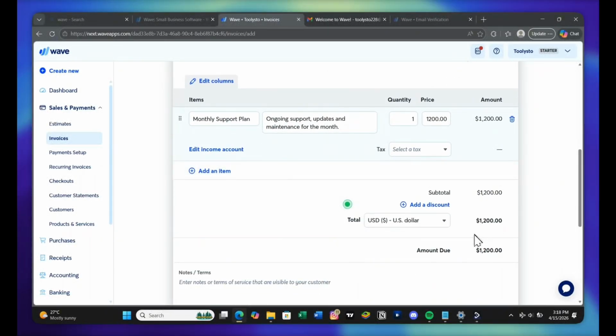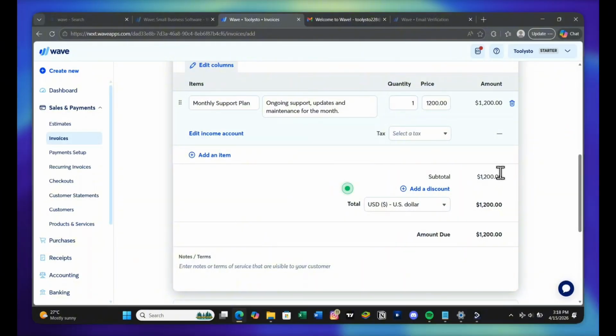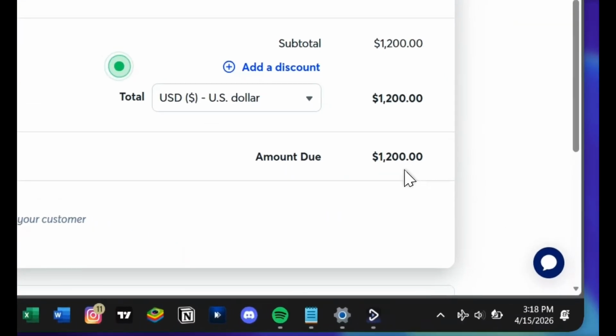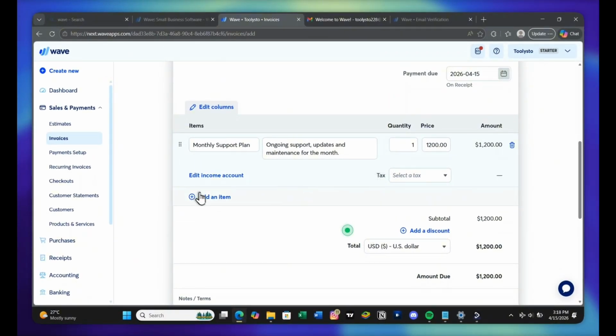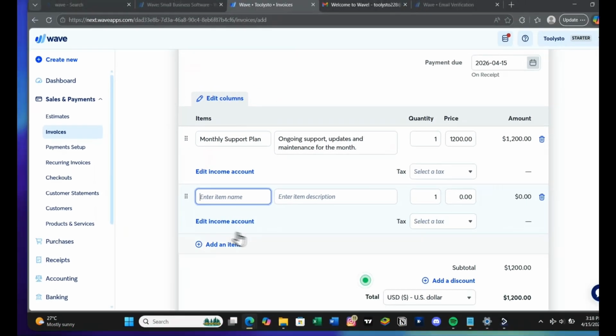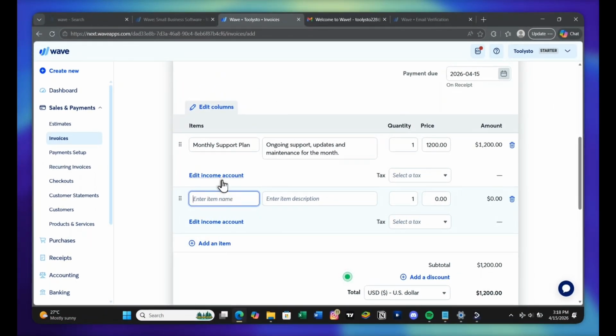And as soon as I do that, Wave literally calculates the amount automatically. Now this is where the screen starts becoming really useful because I can already see what the invoice total is shaping up to. And if I wanted to make this even more realistic, I could also add additional line items. For example, maybe there's a monthly support plan at $1,200. And then there's also a one-time onboarding fee of $300, or maybe there's an extra design revision block for $200.